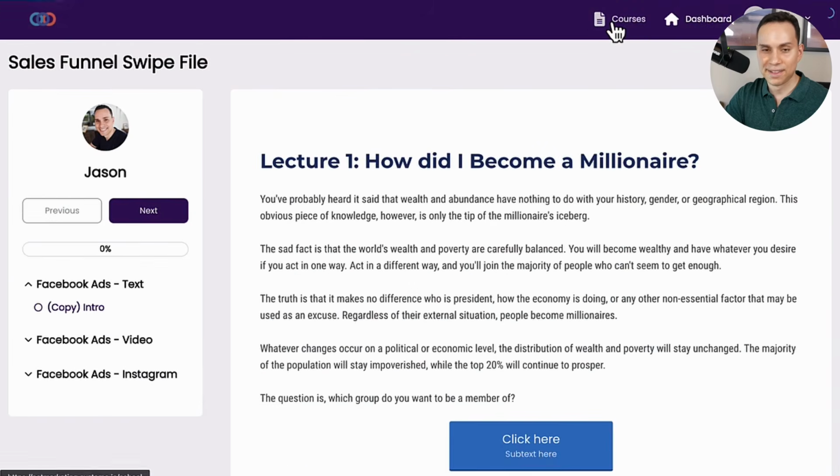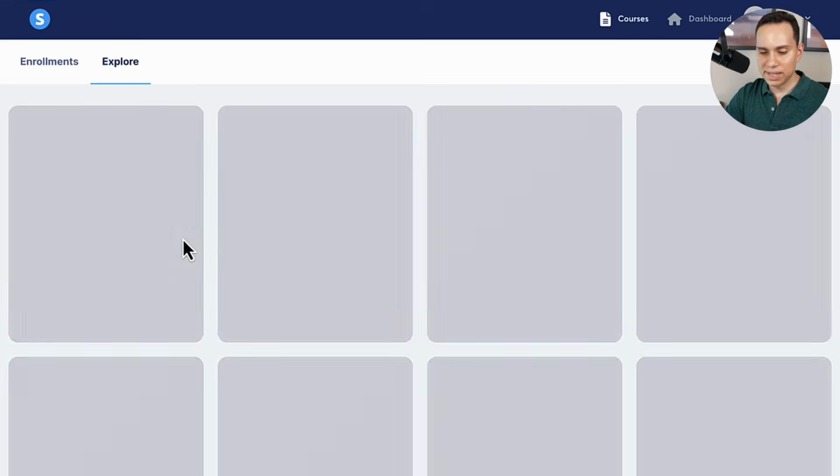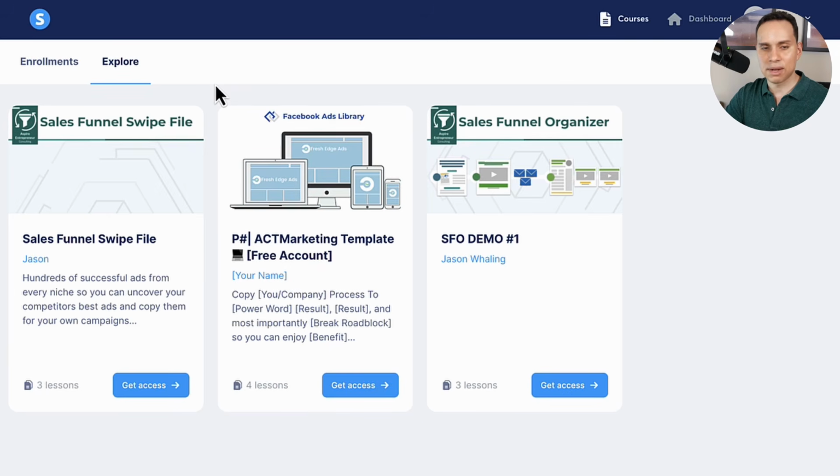But there you go. So really, the only big drawback is not having that extra ability to change this navigation bar color to really match your brand. But after that, you have everything in terms of features that you would need to deliver a course.